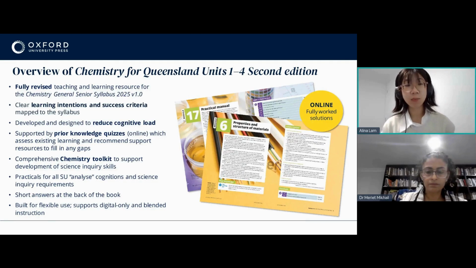Each module is supported by a prior learning quiz. These assess students on their existing learning and recommend resources to help them get up to speed if they need to brush up on any knowledge before jumping into the new content.